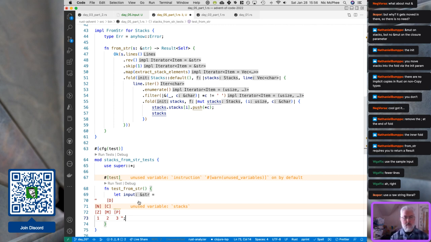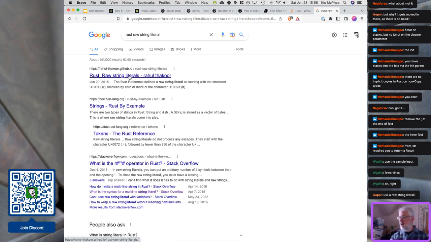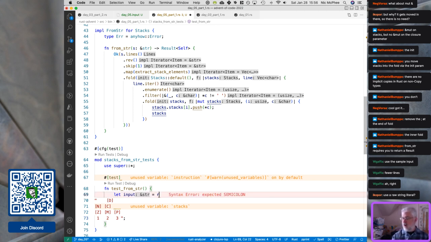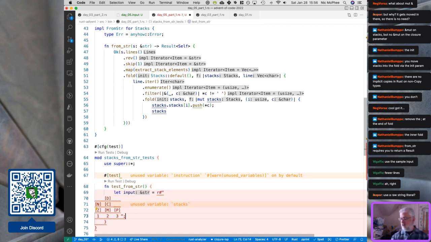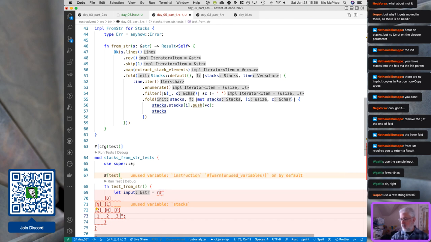Use raw string literal. Oh, maybe this sounds like a thing. Rust, raw string literal. Maybe that's what I was shooting for. Oh, look at that. R hash quote. That definitely looks like a better plan. R hash quote, and then I need quote hash semicolon. Quote hash. Aha. Now things are exactly as they should be. Well done.